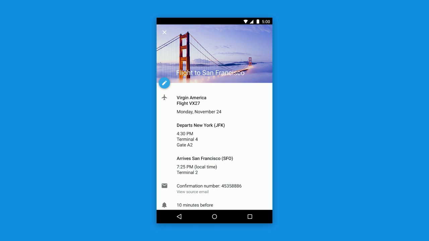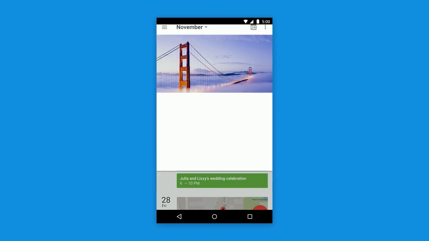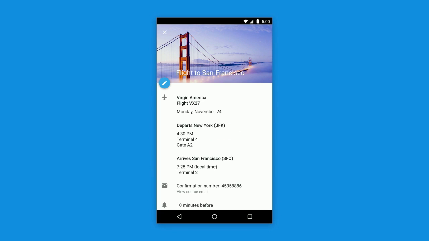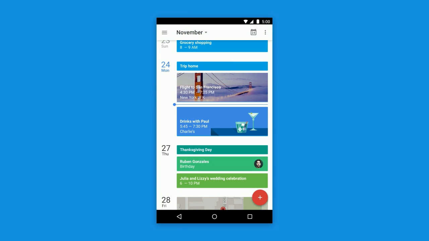So let's take a look at this animation in Google Calendar. It's probably the most seen animation in the app, so it's pretty important we get it right. We tap on an event, and we go into the event view. We go back, and it collapses again. It's pretty simple, right? Just expands and collapses. But there's so many details here, so let's take a look at them.